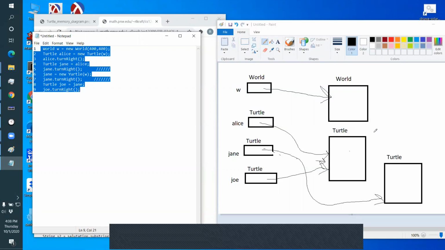Okay? So your memory diagram should be variables on the left, objects on the right, arrows connecting them. Don't worry about what goes in the object. Just leave the objects empty. Okay? Put a name on them though. It's a world object and a turtle object. Don't just draw boxes. Say that that's a world and that's a turtle and that's a turtle. And it's even good to put names on the variable. The variables have a type and a name. So that's a world variable called W. That's a turtle variable called Alice, turtle variable called Jane, turtle variable called Joe.